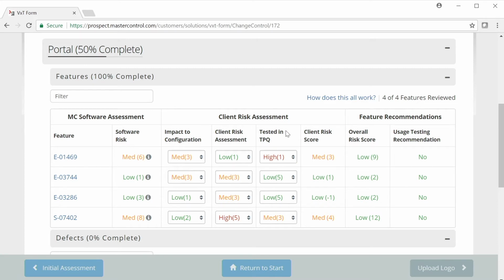The third column is tested in our TPQs. How well is this new feature tested through the usage testing through the standard module TPQs? This is pre-populated by Master Control based upon how well, from our perspective, we think this is tested. But again, if your usage of these new enhancements is so different than our best practices, we want these to be editable for you to change. This gives us our overall client risk score. We then combine our software risk and client risk score to give the overall risk and a usage testing recommendation for the change.